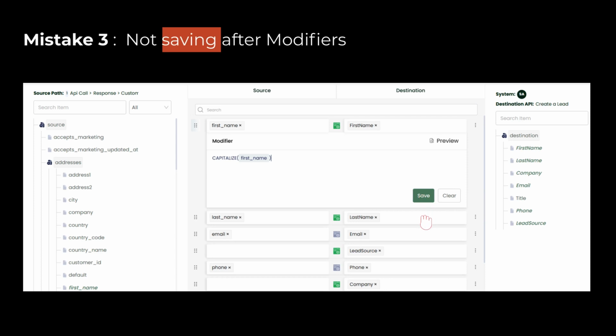Mistake 3: Not saving after adding modifiers. This one happens to almost everyone. You add a modifier, test it, it works, and then you forget to hit save. When you come back later, your work is gone. A simple fix to this is always save when you're done with modifiers.